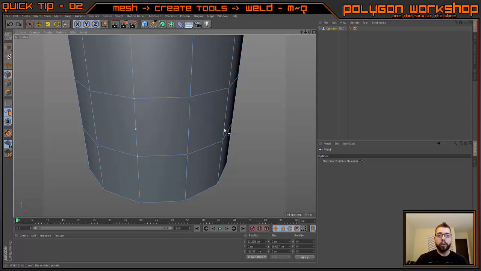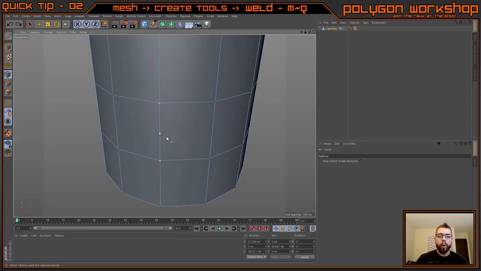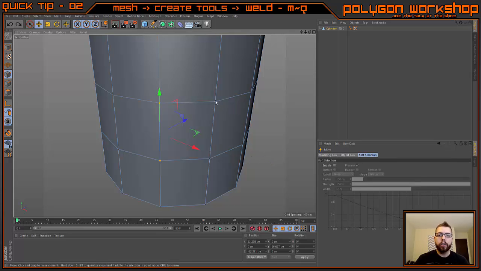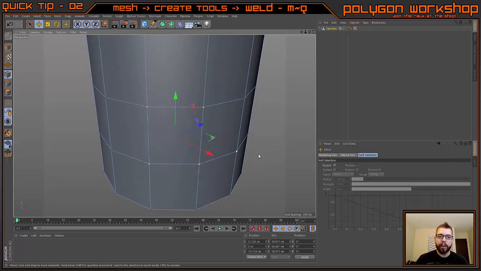Another thing that's really nice about the Weld tool is, let's say I didn't want it welded to the center here. If I put my mouse on one of the currently selected points, you'll see that that preview switches to wherever the mouse is. And if I were to click now, it welds to that point. And that's really useful if you need to weld things away or weld to specific areas as opposed to an averaged center.